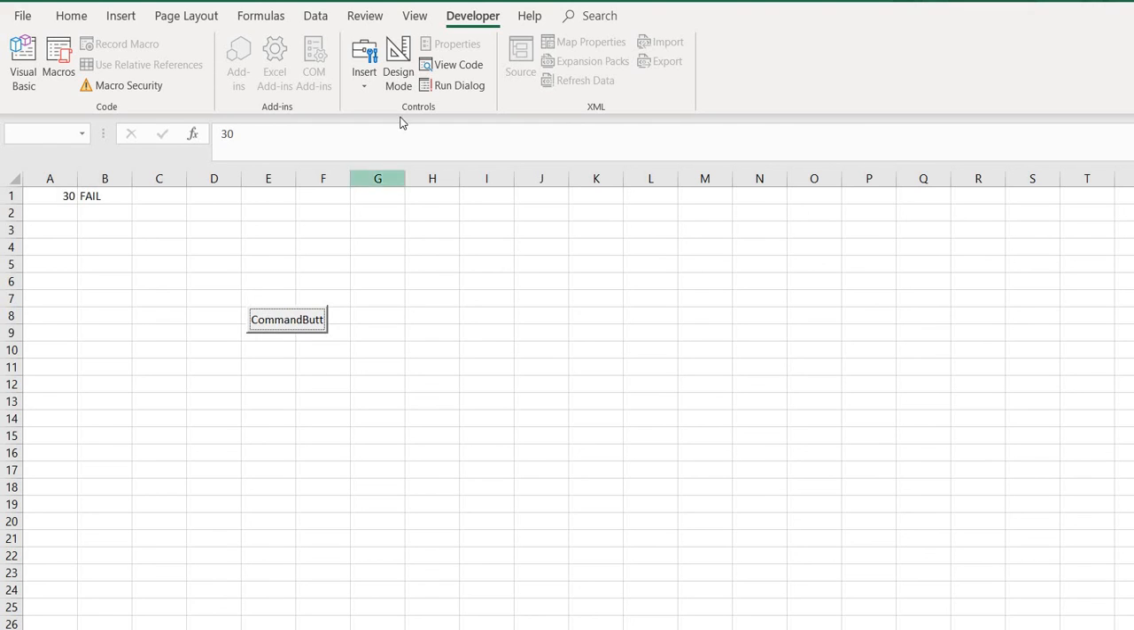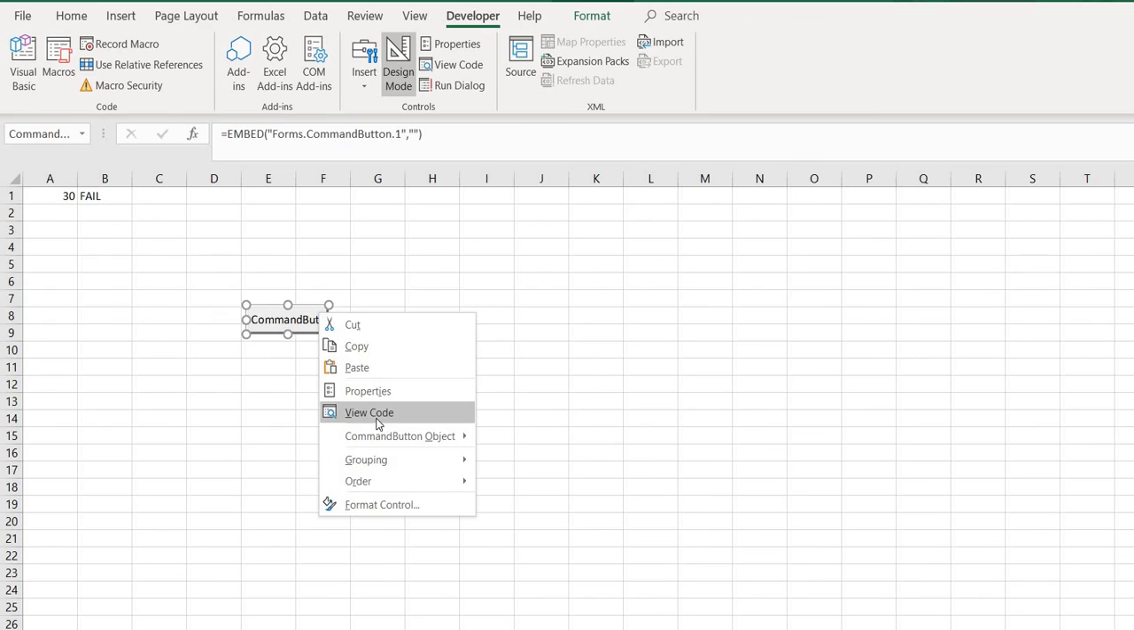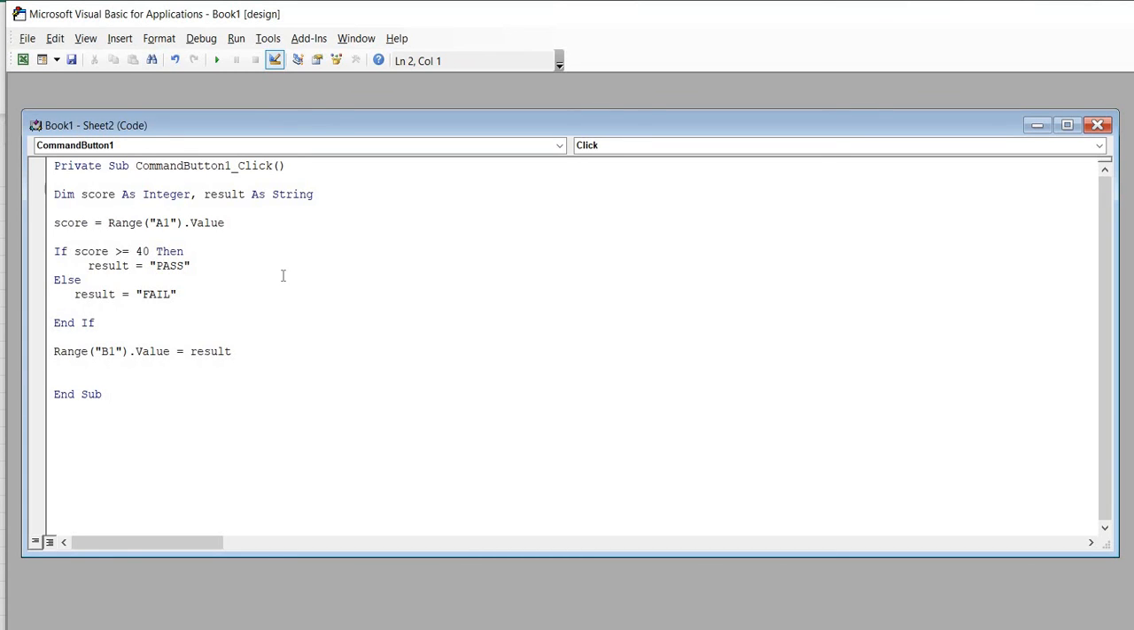In order to see the code again, you have to go to design mode, right-click and choose View Code. So that is the if-else statement that you can write in VBA.